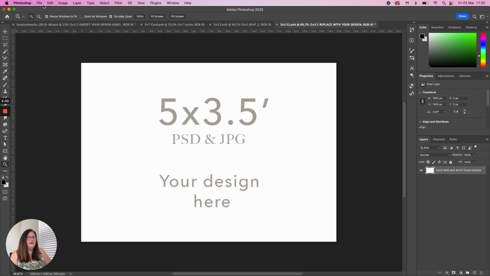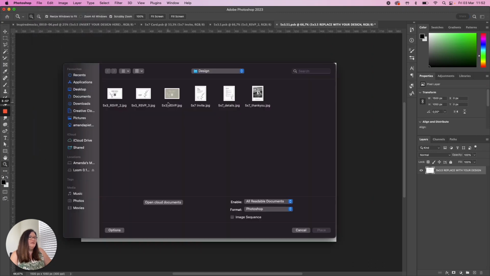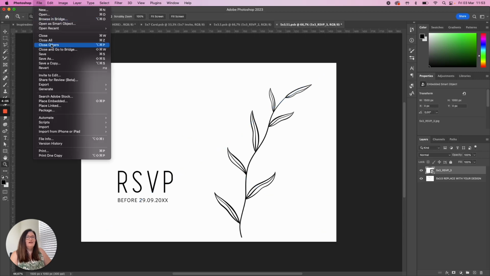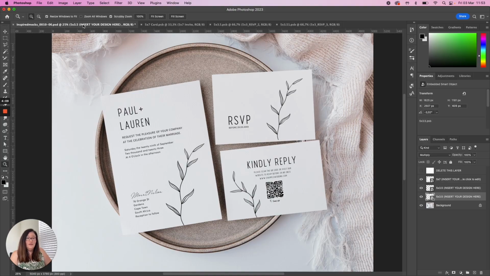I'm going to go File, Place Embedded, and I'm going to replace it potentially with this design. Let's see what that looks like. Press enter and you go File, Save. And there you go. There you have it. The design is easily updated. It looks great. Then all you need to do is go File, Save as a JPEG, and you can get your design to market really fast.